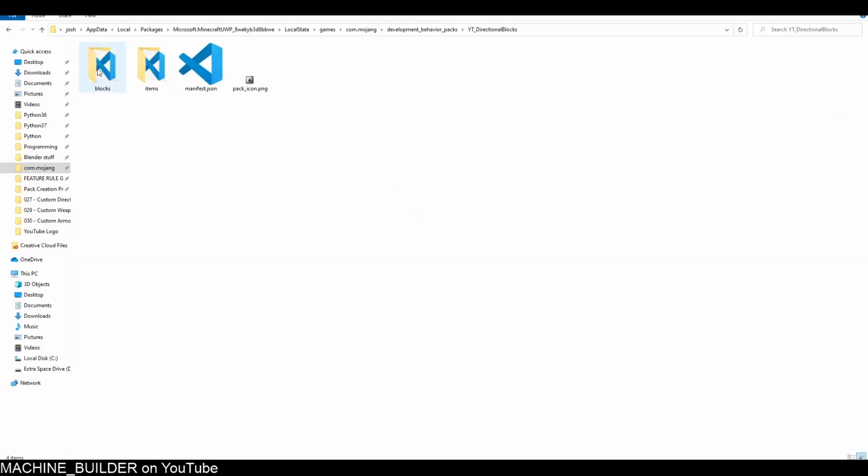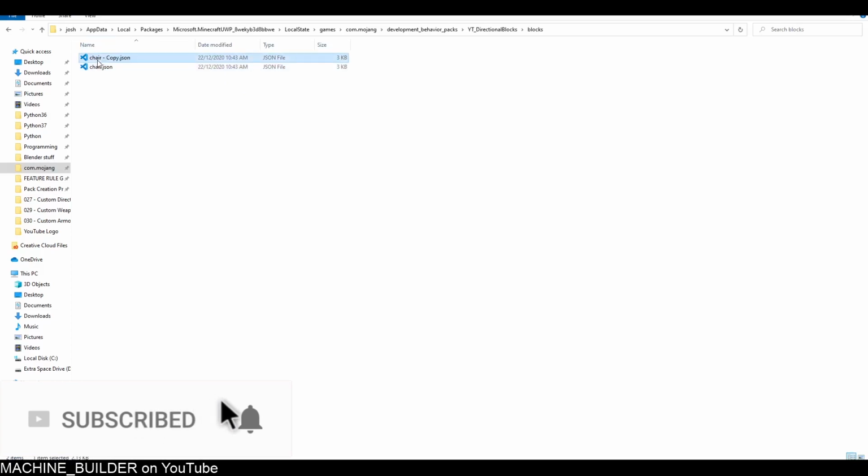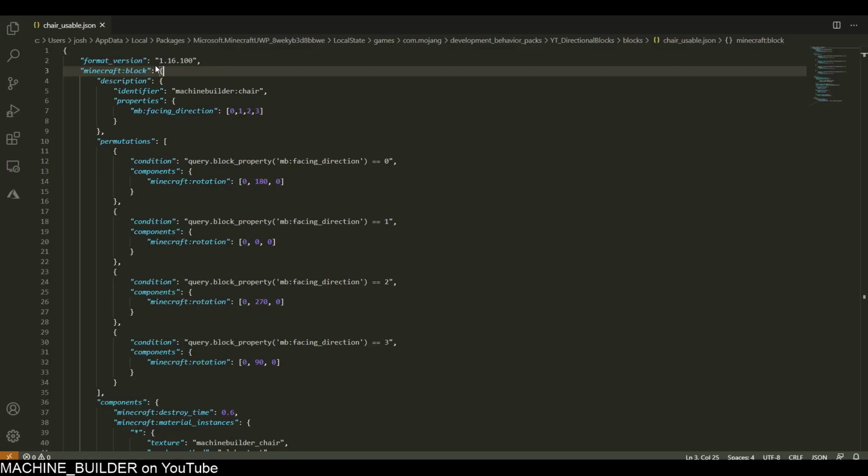Okay, so first thing we want to do is make a new block. In your behavior packs, you should have a blocks folder. And by the way, this is working off the pack that we made a few videos ago, where I made the custom directional blocks, where I made the chairs. There'll be a link up in the top right somewhere. It'll pop up. So you go into your blocks folder, and I'm just going to make a new file. I'll just use this one, and I'm going to call it chair_usable.